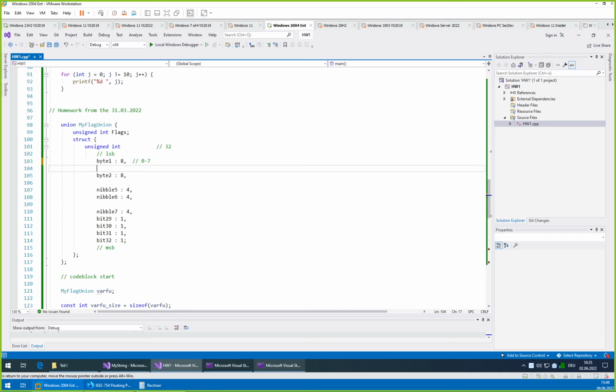0 to 7, 8 till 15, 16 till 17, 18, 19 till 19, 20 till 23. I think I missed one of them. That is then 24 till 27.